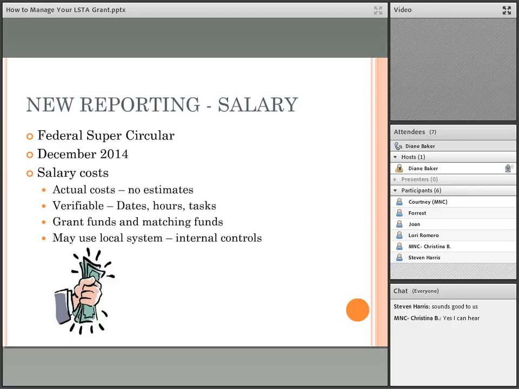It cannot be estimates of your time as in-kind. It cannot be estimates of the time that is done under LSTA funds for salary. It has to be verifiable. You have to be able to show dates, hours, and tasks that are tied to your grant project, or tied to the individual in-kind and how that relates to the grant project.